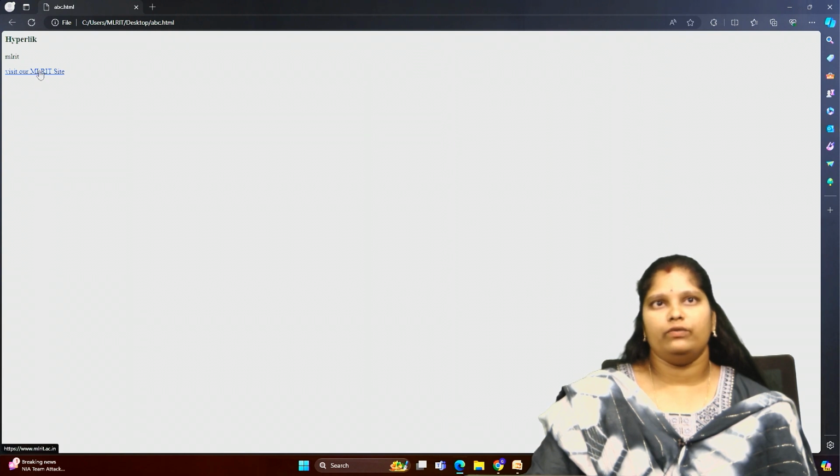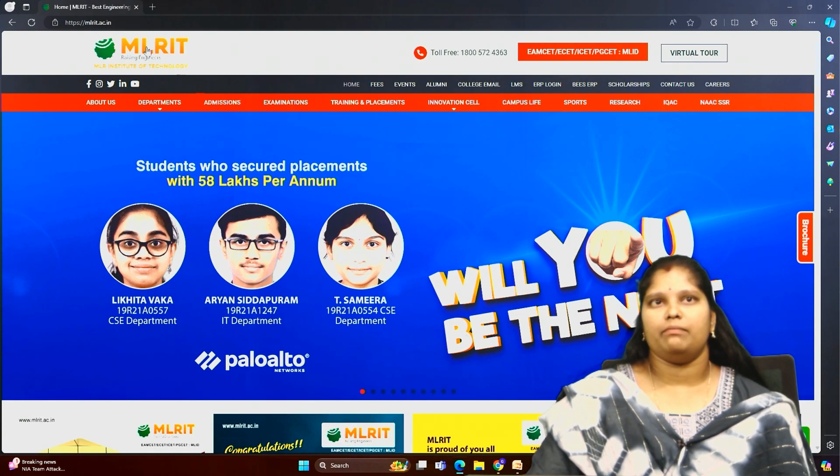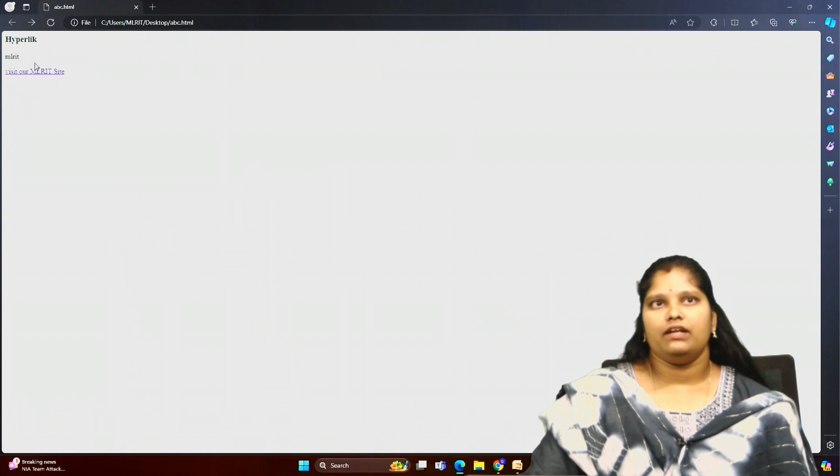See here, two things happened. When you move the mouse towards the link, it turns into a little hand. This is the little hand. By clicking on this link, the MLRAT page opens here. This is about the hyperlink program.